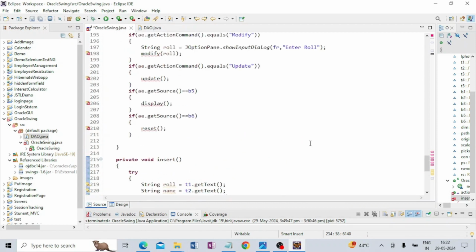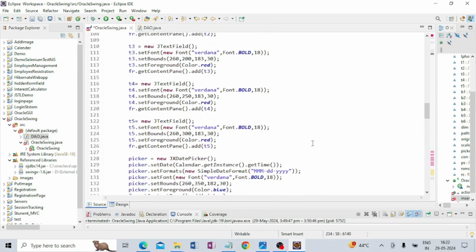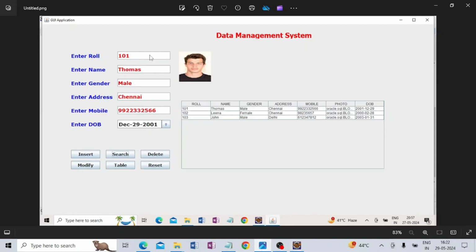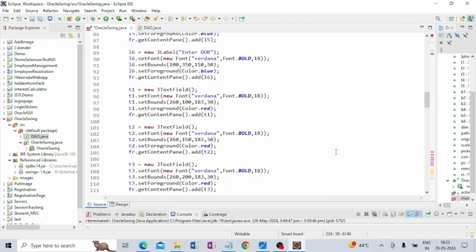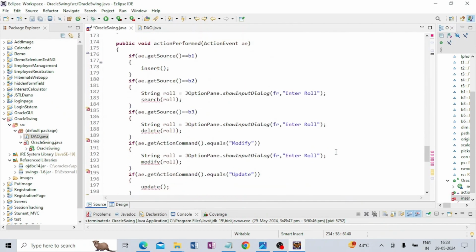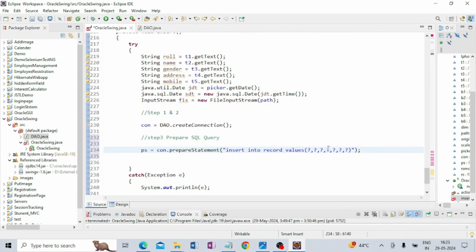Do you know what the 7 question marks are? They are 1, 2, 3, 4, 5, 6 and 7. First one is roll number, second one is name, third one is gender, fourth one is address, fifth one is mobile, sixth is date of birth, seventh is photo. That's why I put the 7 question marks. Next line I will write.